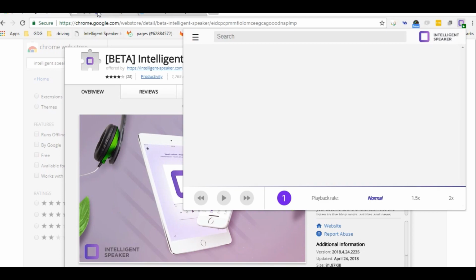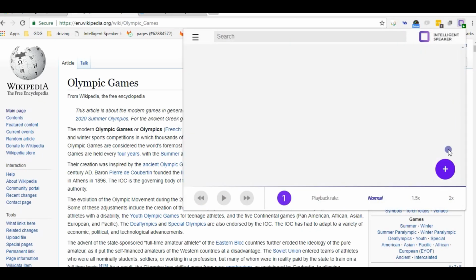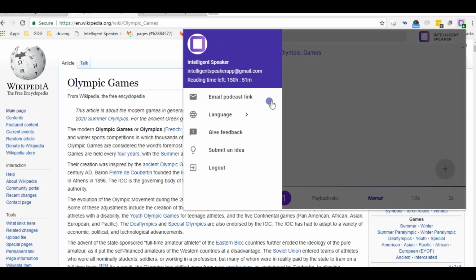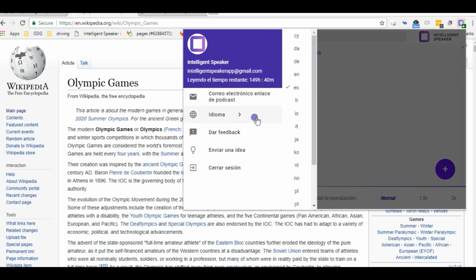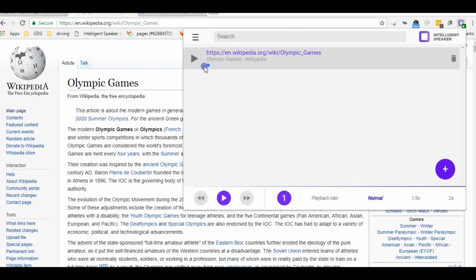You can add any article, webpage, text segment or content from your local files. Change the language of the interface to your native or the one you prefer. Intelligent Speaker reads in multiple languages. You can listen to your content from the player.